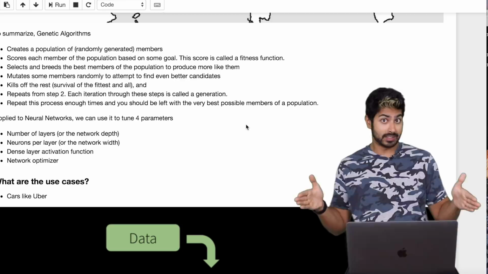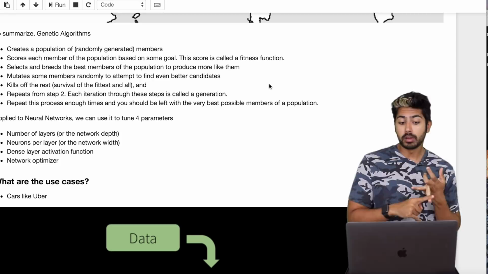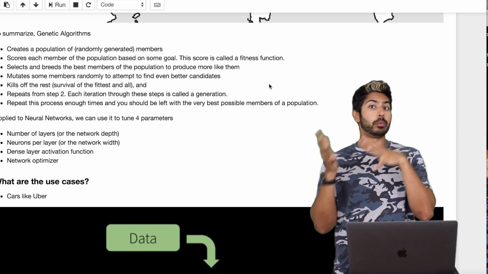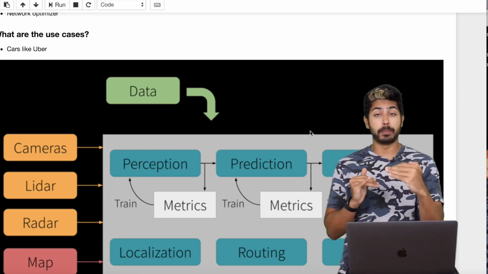So applied to a neural network, if we apply neuroevolution to that, what is that thing that we want to optimize? Well, we want to optimize the number of layers, the neurons per layer, the activation function, the network optimizer. These are all different parameters that we could optimize. And so when it comes to use cases, it really just boils down to anything that could use a neural network and that could improve on the backpropagation optimization strategy.